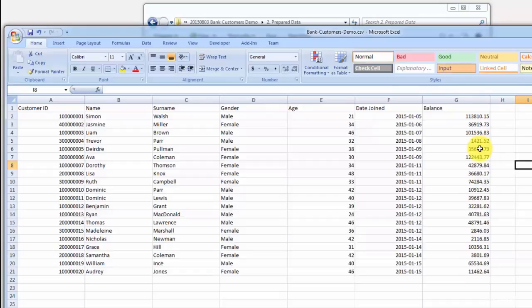One more thing, if your country uses a comma instead of a dot for decimal places, then you will have to change the regional settings of your computer to make sure this comma is changed to a dot, because when we upload to a database, you need a dot.